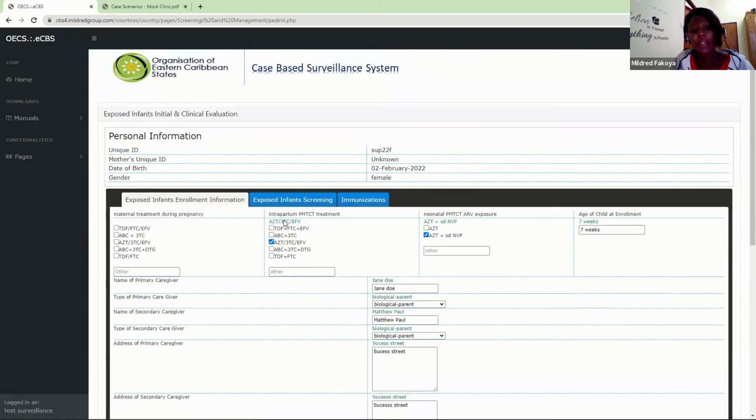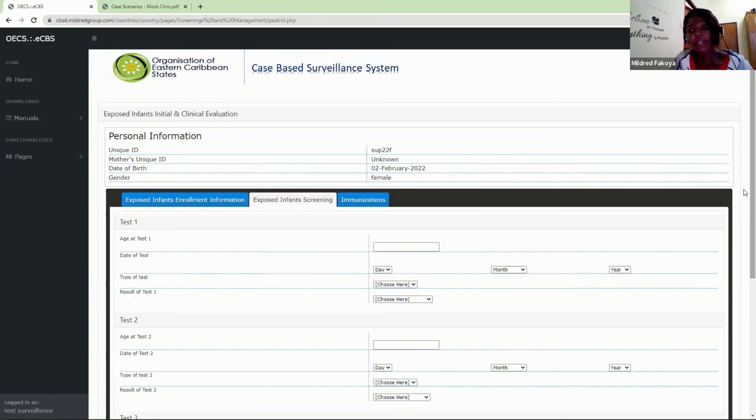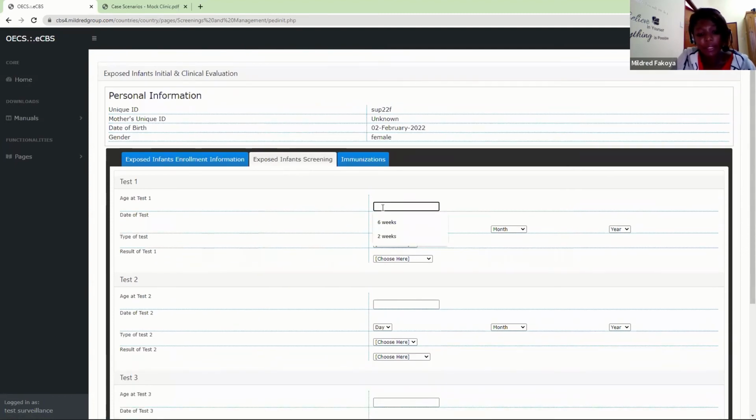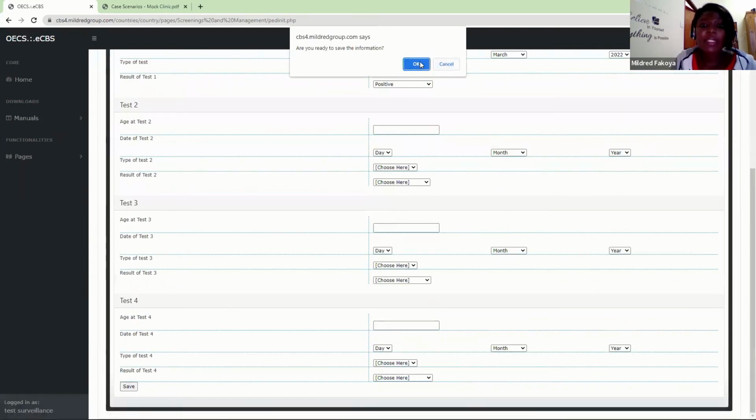Once you are done with the enrollment information, you can now come to the exposed infant screening. So the age at test one. The form lets you screen at any age. So you try to follow the standard of screening within the country for when the first test of an exposed infant should be done. But this infant was brought at 7 weeks old. The infant is screened today. The date is 16th of March 2022. Let's assume that this test is positive. We save this. So this infant is positive.